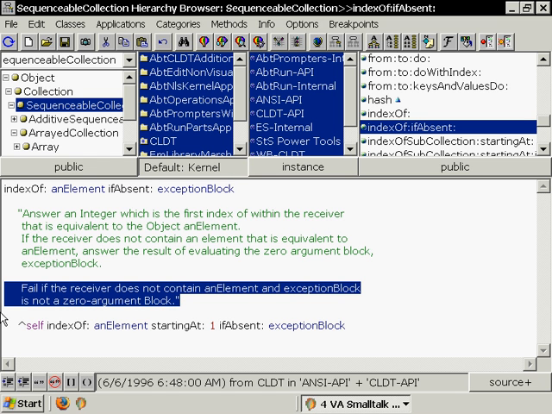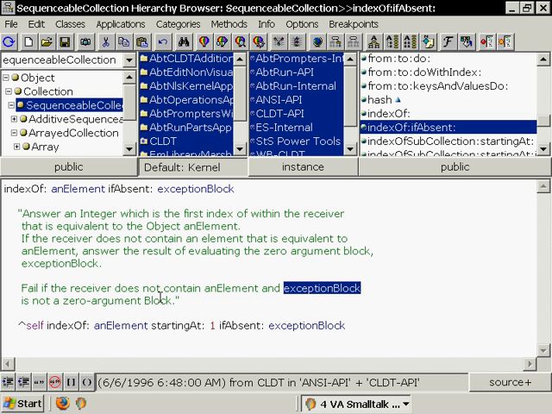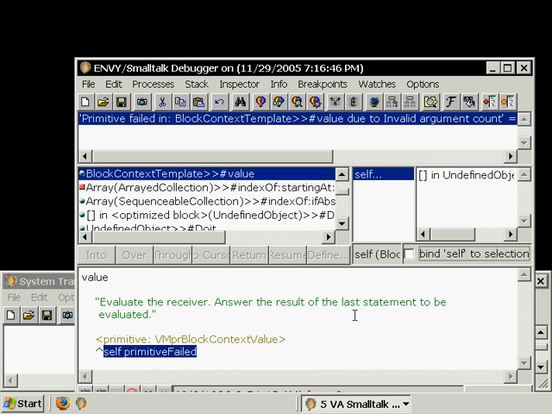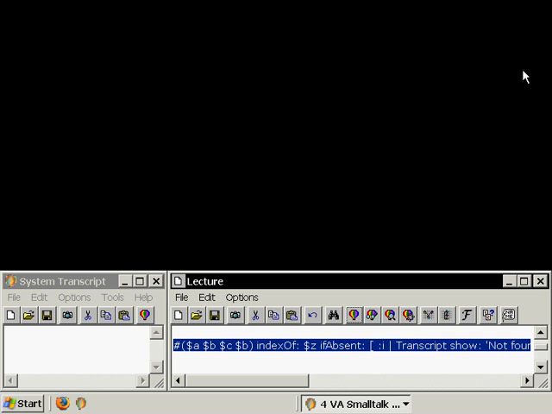Okay, great. And read this. Fail if the receiver does not contain an element. An exception block is not a 0 argument block. So they're saying this exception block must be a 0 argument block. Otherwise, that method will not work. Interesting. Okay, why don't we test it? So we create an argument, something like this, and we try to execute this once again. Error message. Due to invalid argument count. Okay, so that was right.